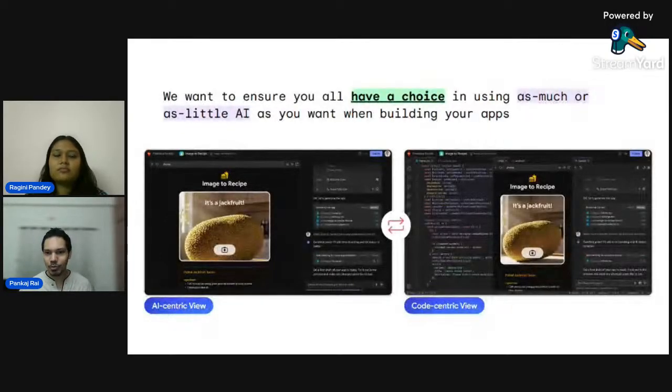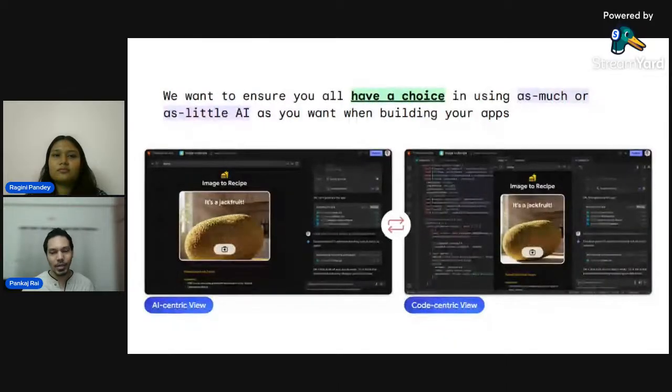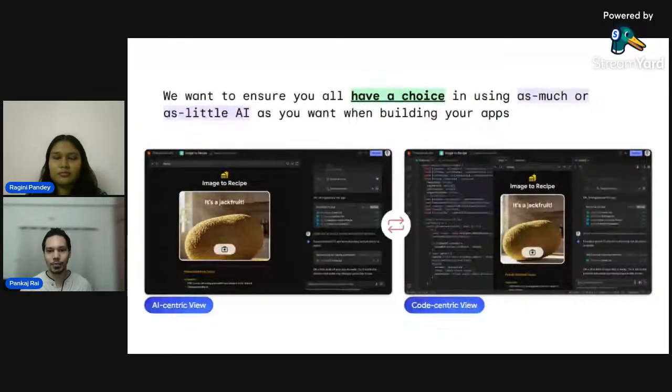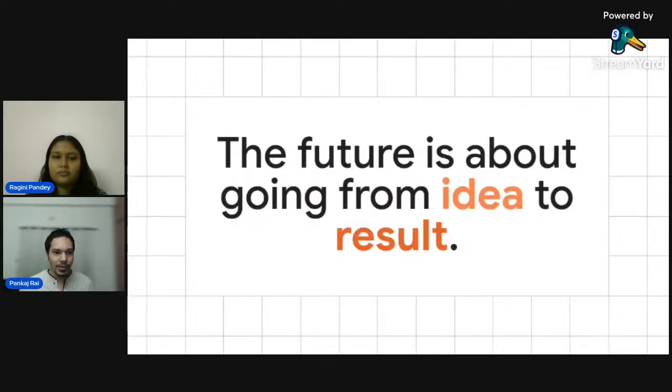AI centric view is a place where you do not see the code. You just chat with a model and you see the preview only. With code centric, you get full command. You can see the code, you can edit the code. If you get stuck somewhere, there is a Gemini who can assist you to move forward. So, this is what is with respect to the vibe coding.